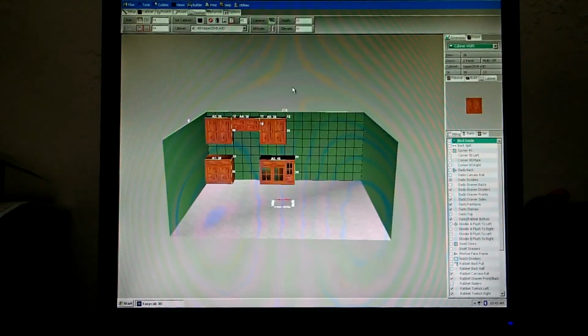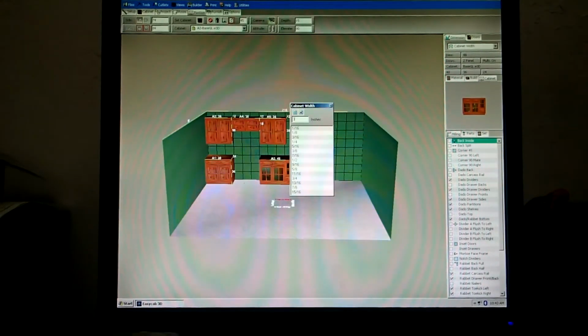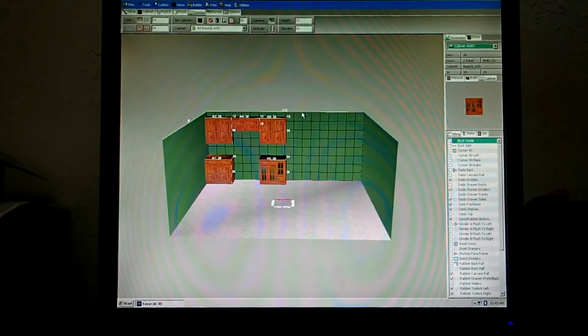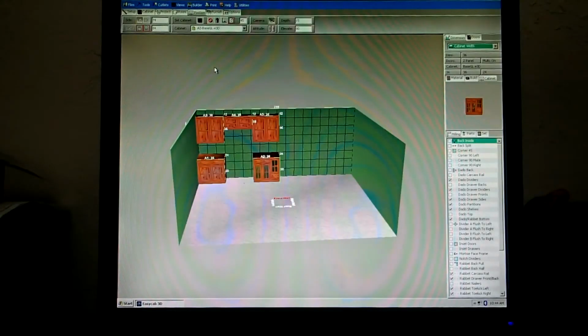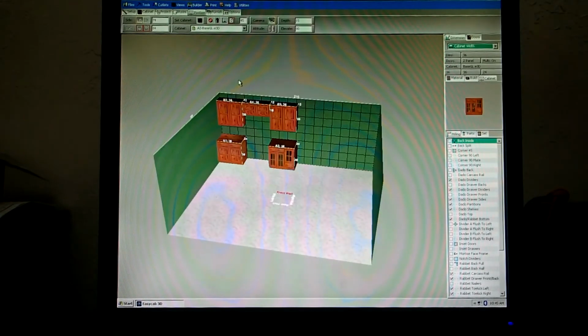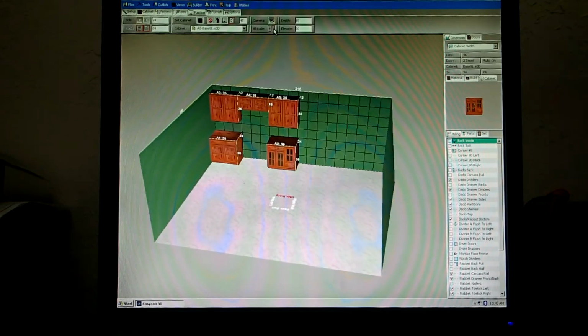Alright, let's size up A2 to fit in here with this 36 cabinet. Select it, press enter, type in 36. There you have it. While we're looking at this right here, to zoom this up, you would press your altitude right here. Go up or to go down.